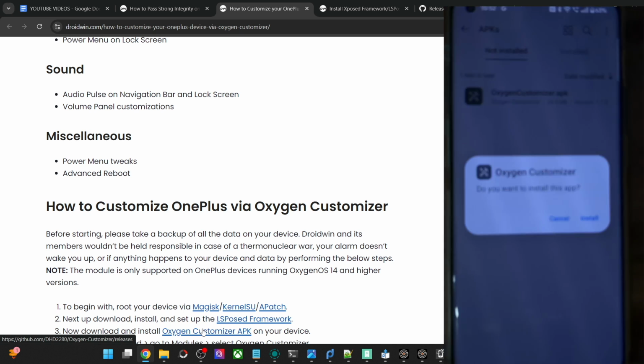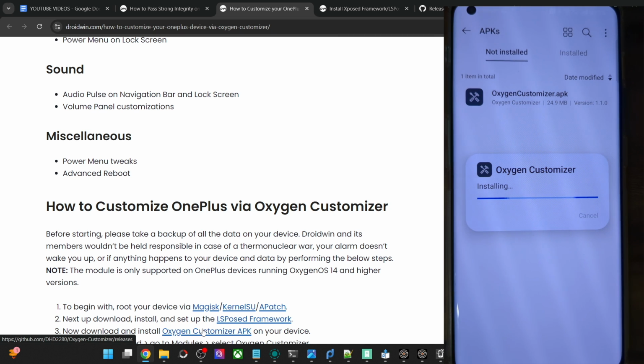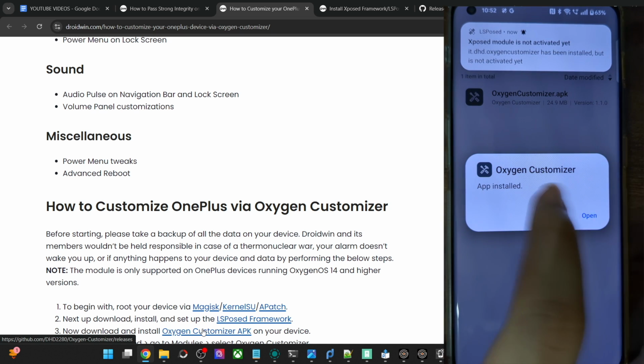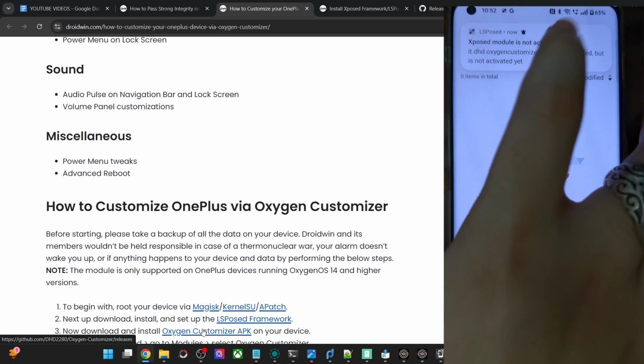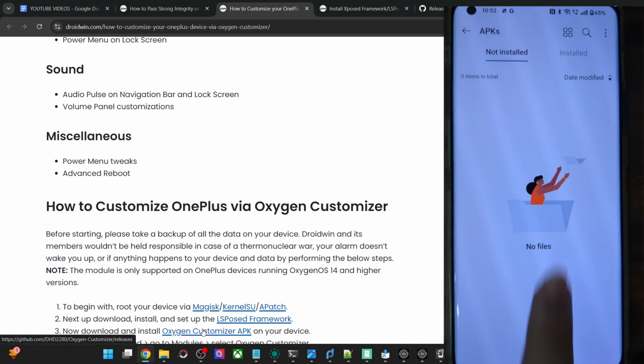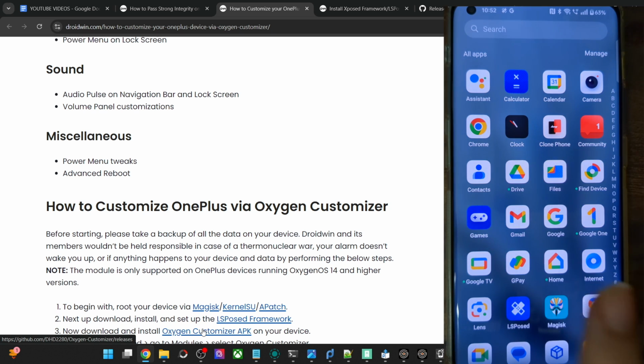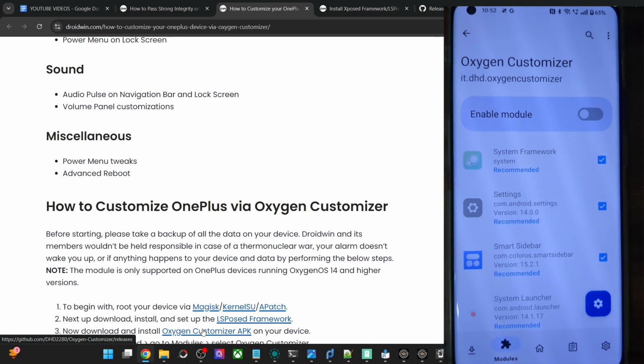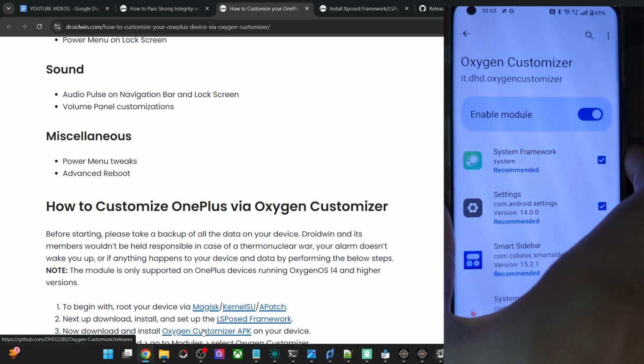This is the app. Simply open it, install it, and once installed, you will get a notification. Don't launch the app from here, just tap on done. You will have to now open the notification or simply open the LSPOSED app. So go to the LSPOSED app, go to the module, select this Oxygen module and enable the toggle next to the module. Once that is done, you will now have to restart your phone once again.